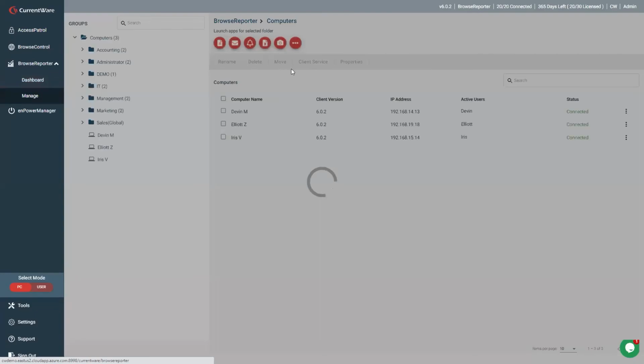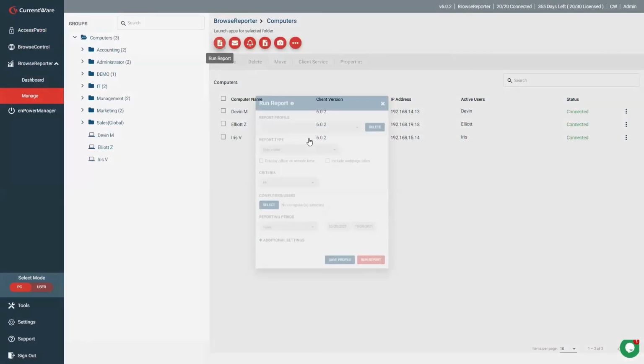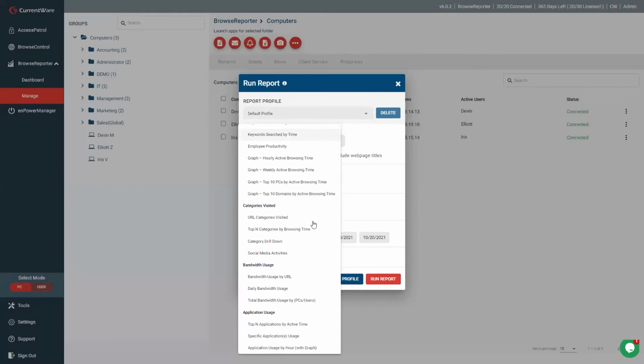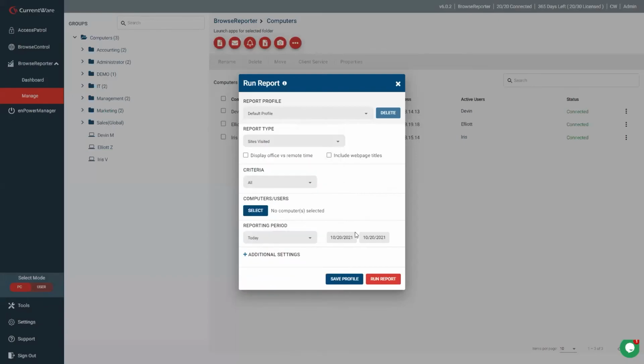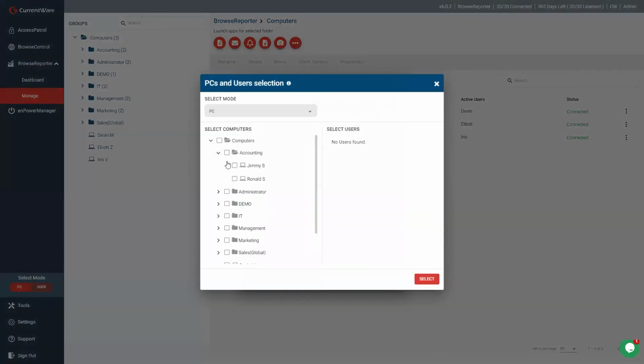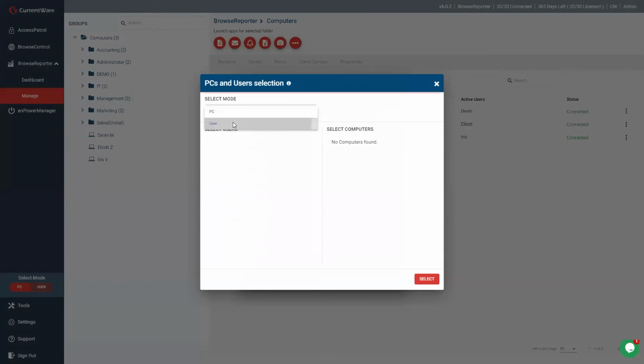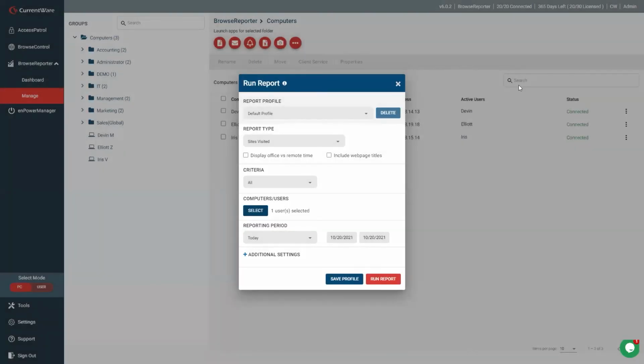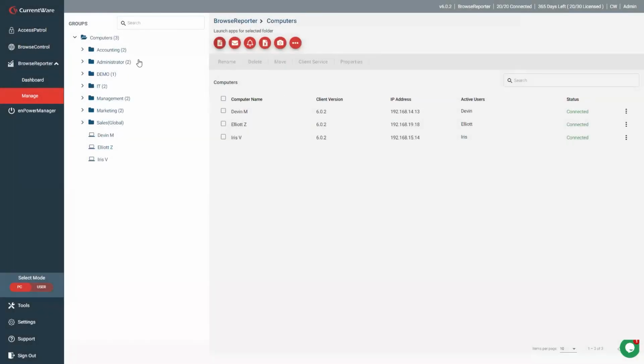And then same with the old reports, you do have the ability to run any of the regular reports, so sites visited, top browsing sites, what they searched for, their top application usage, specifically on groups, as well as I can also select users. Perfect. Just run that report.